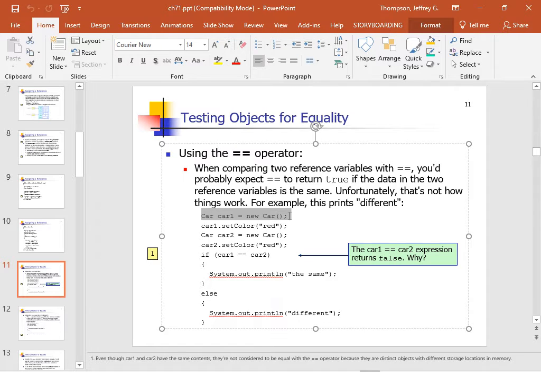For example, if we do this: car1 equals new car, car1 color equals red, car2 equals new car, car2 set color red. If car1 is equal to car2, print the same. We'd think they were the same. They have the red color. But it's not checking to see if they're the same. It's checking to see if these addresses are the same. And the addresses are different.